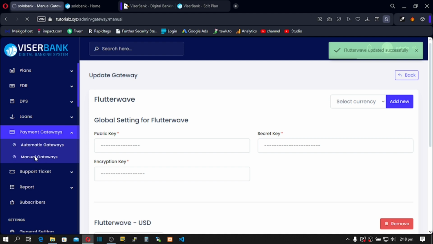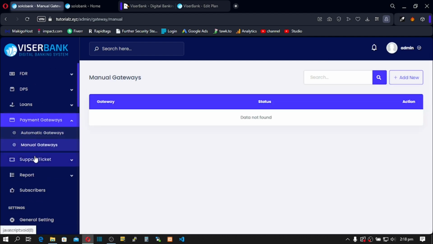We have manual payment methods. Those payment gateways that are not on or active on your site, let's create them manually. Something like mobile money. Let's say you want to give users the option to withdraw money through mobile money. We need to add a manual payment gateway. So just click on top, add new.